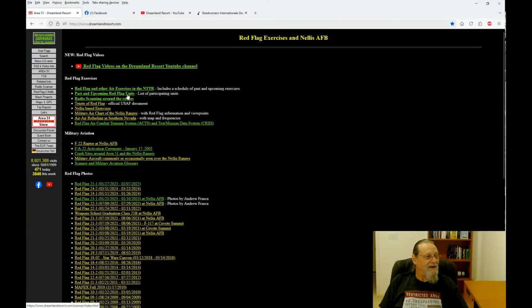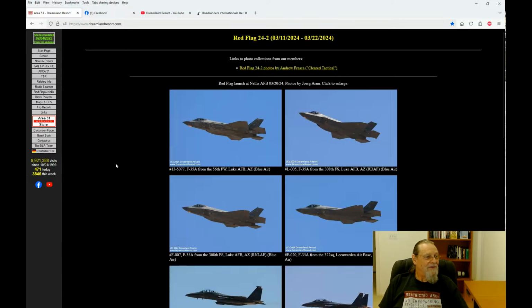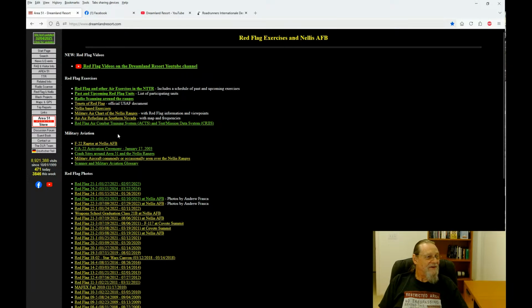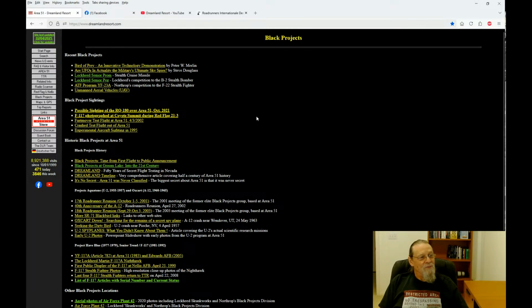This section is all dedicated to red flag analysis, red flag exercises, info about the red flag exercises, tons of pictures I took of red flag exercises over time. Almost every exercise I took some pictures, and you can find them in this section. Black projects is somewhat outdated. There's some black projects information in here. Some of it isn't relevant anymore, so look at that more as a historic repository of information than really anything recent and relevant.